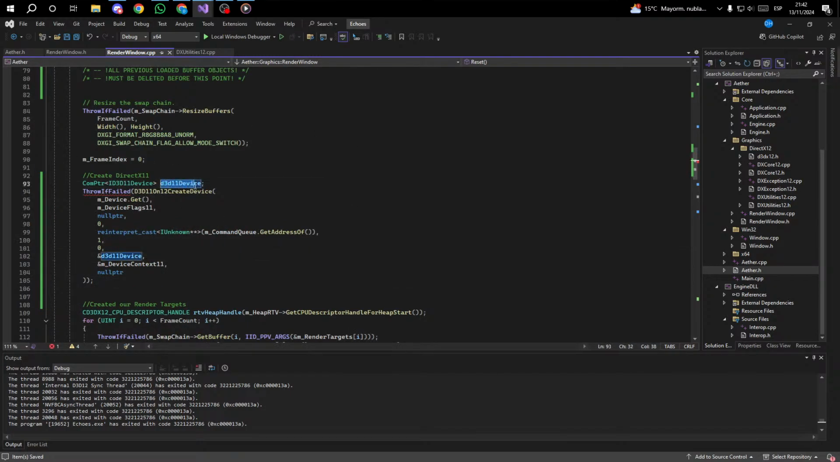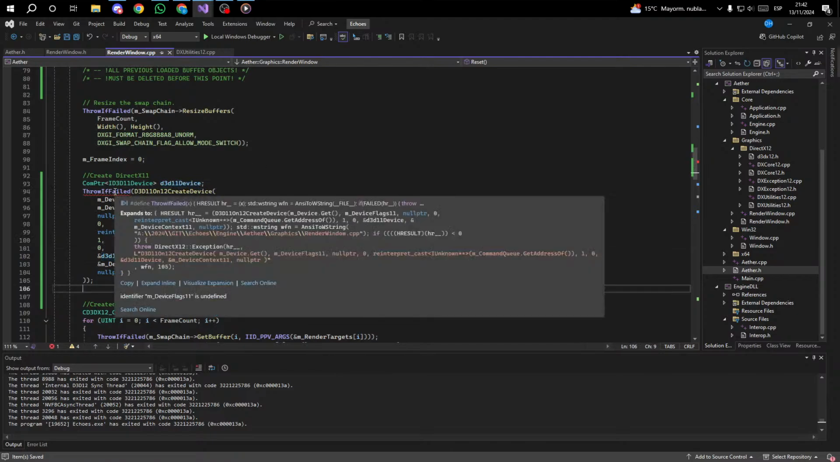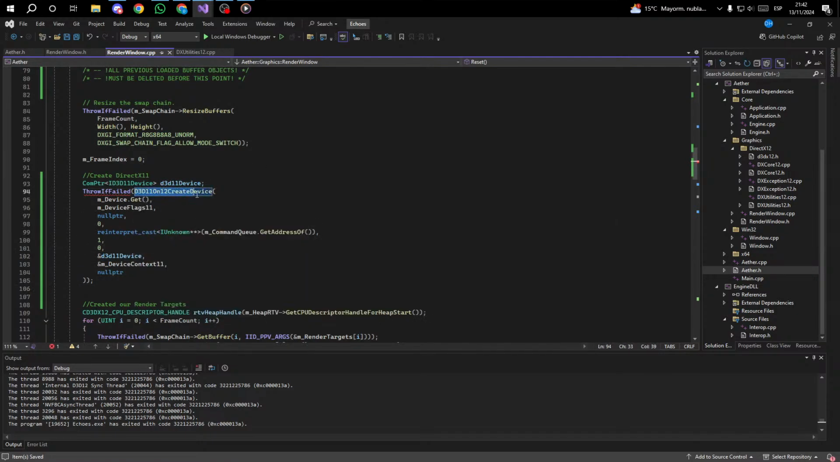Here is our D3D11 device. Here is our create DirectX 11 function. There is a different function normally for creating DirectX 11, but because we're using it on an 11 on 12 device, we use a specific function from the 11 on 12 device here. This is going to be our DirectX 12 device.